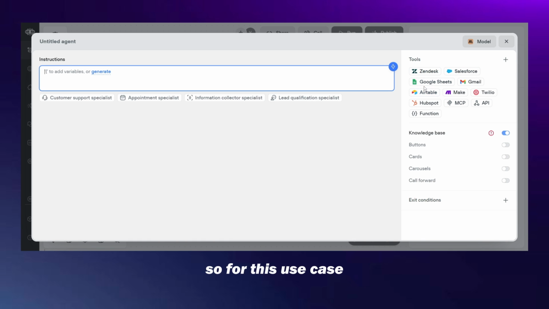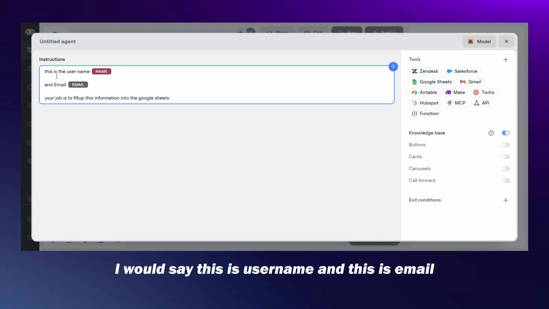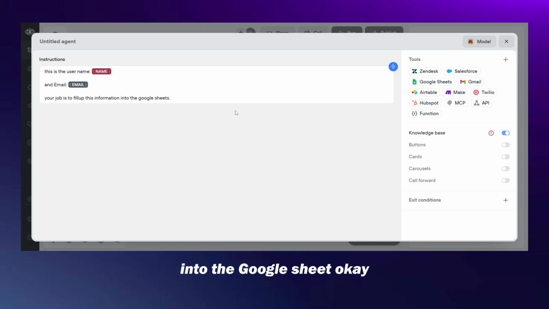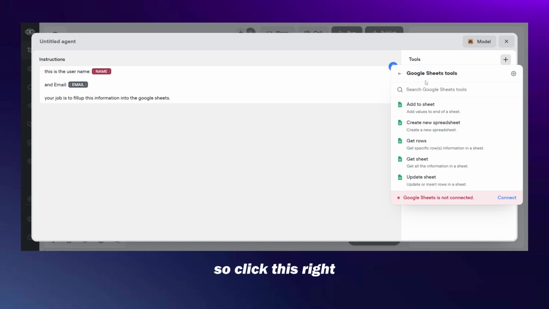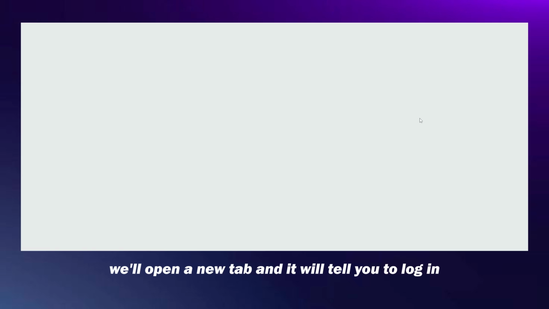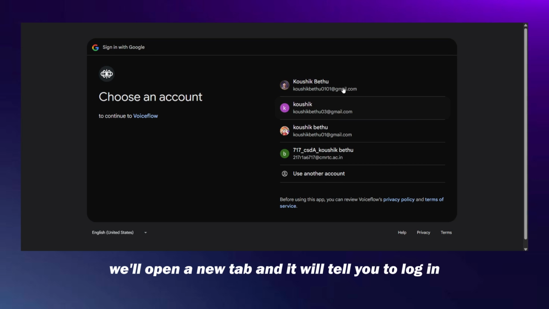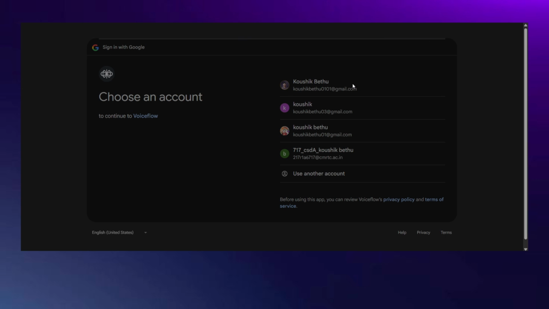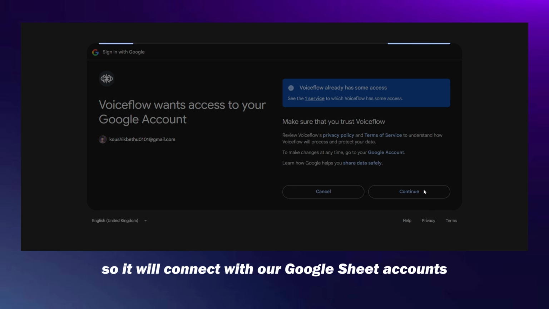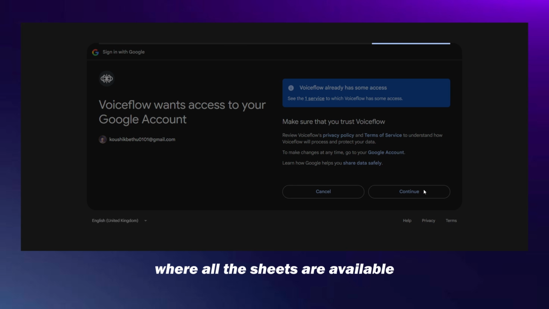So for this use case, let's do it with Google Sheet as an example. In the instruction, I would say, this is username and this is email. Your job is to fill this information into the Google Sheet. Okay, cool. So what we're gonna do? We need to connect our Google Sheet. Right now our Google Sheet is not connected. So click connect. It will open a new tab and tell you to log in, so it will connect with our Google Sheet accounts where all the sheets are available.